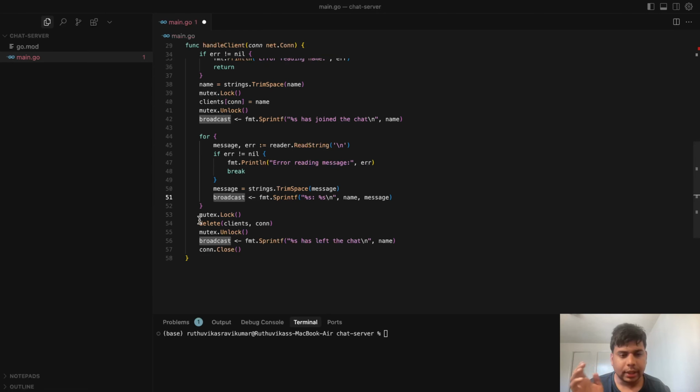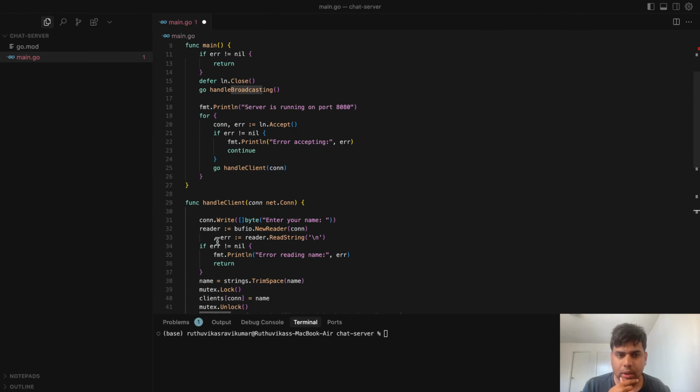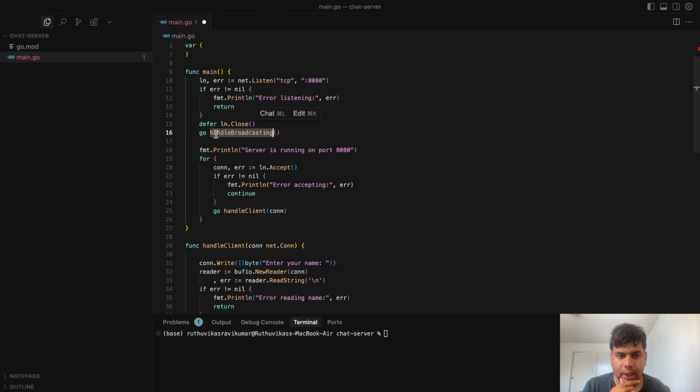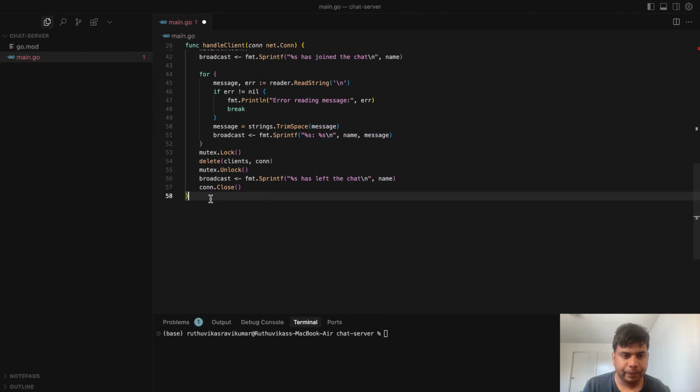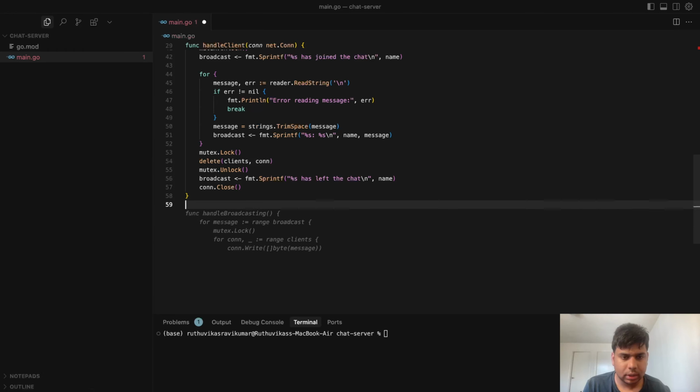And then if the client leaves the chat, you just delete it from the hash map. Again, we need to use a mutex while we delete it, because we need to make it thread safe. And then you display that the client has left the chat in the broadcast channel. Now we still have to write this handle broadcasting. So let's write that.